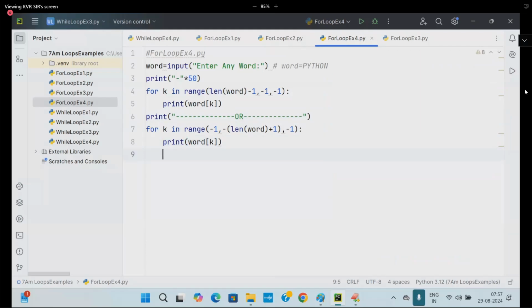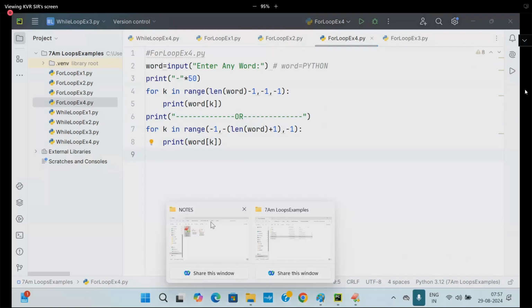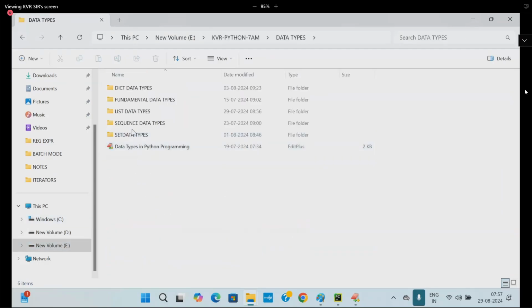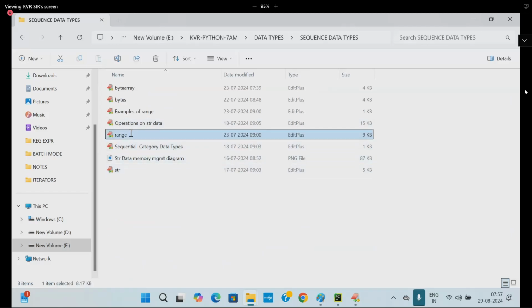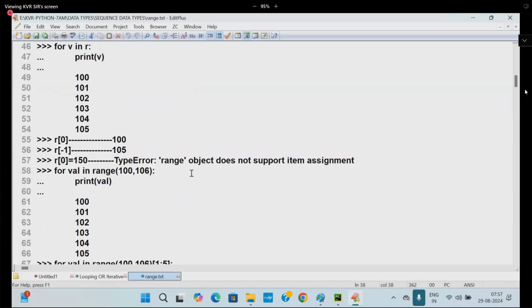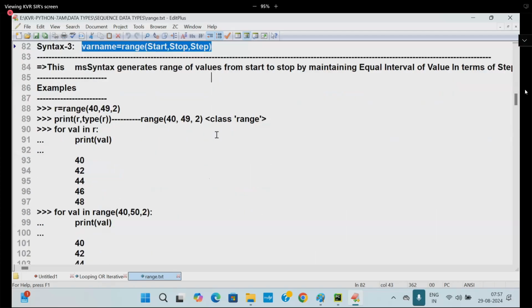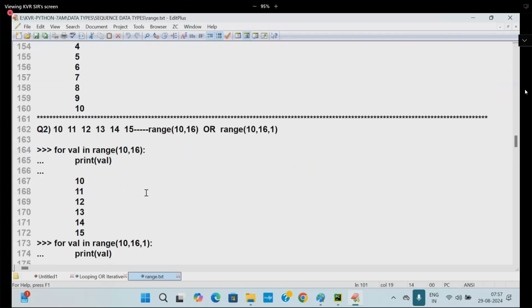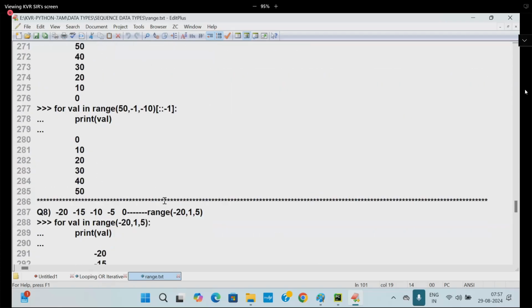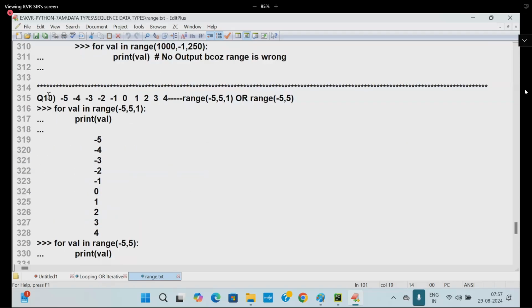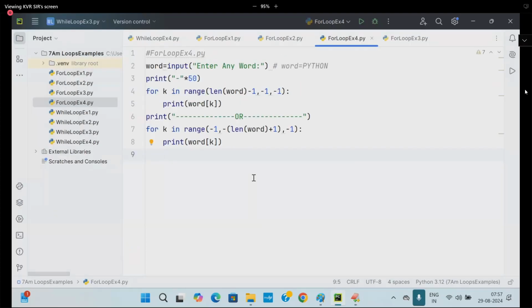If you don't know how to learn the subject, I already explained in the range data type. If you go to the 7 AM data types, under sequence data type, under range data type, there is a lot of syntax number 1, syntax number 2, syntax number 3, and step. Examples you see, plenty of examples I gave. Question number 1, question number 2, question number 3. All those models are available with me. Almost 10 different examples I said in my class. You have to remember.